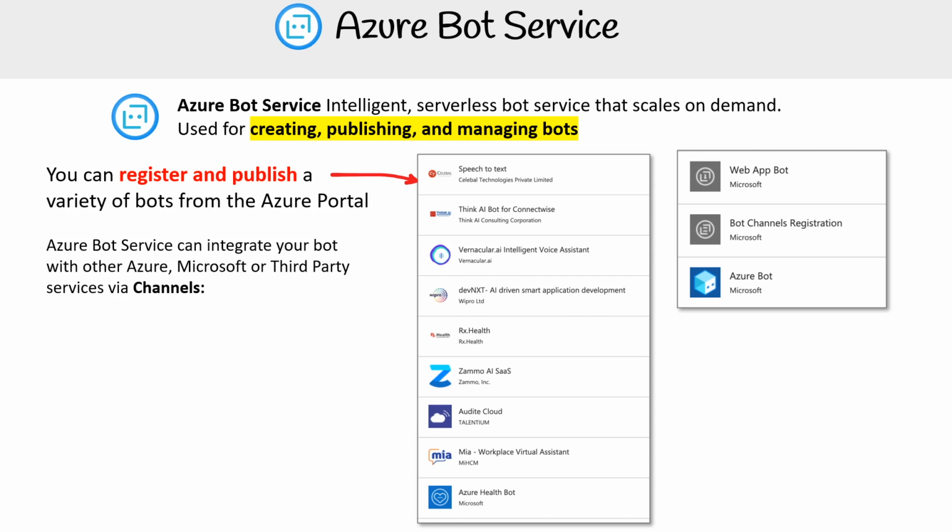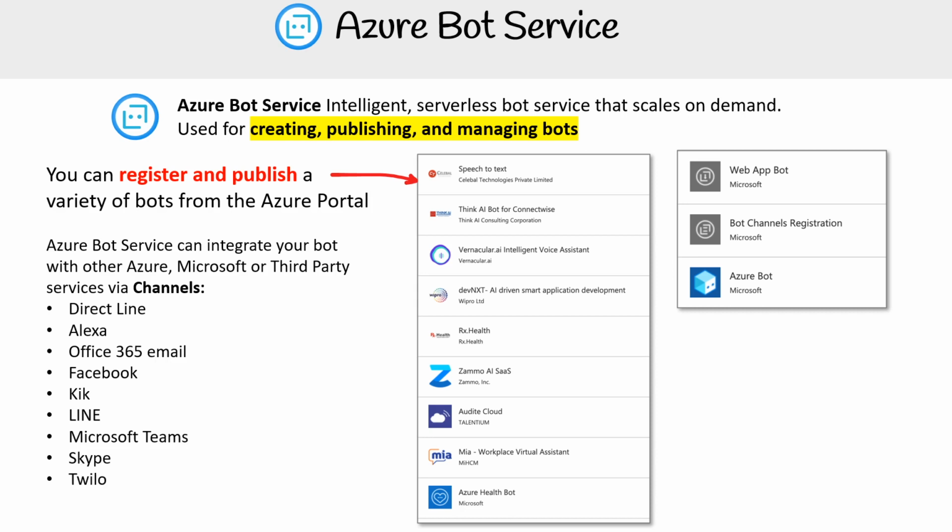Azure Bot Service can integrate your bot with other Azure, Microsoft, or third-party services via channels. So you can have Direct Line, Alexa, Office 365, Facebook, Kik, Line, Microsoft Teams, Skype, Twilio, and more.